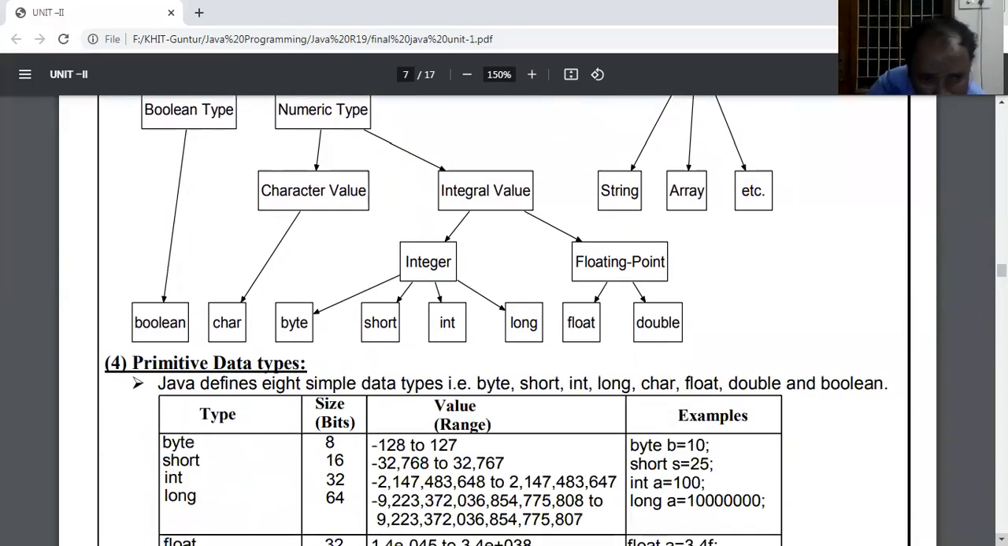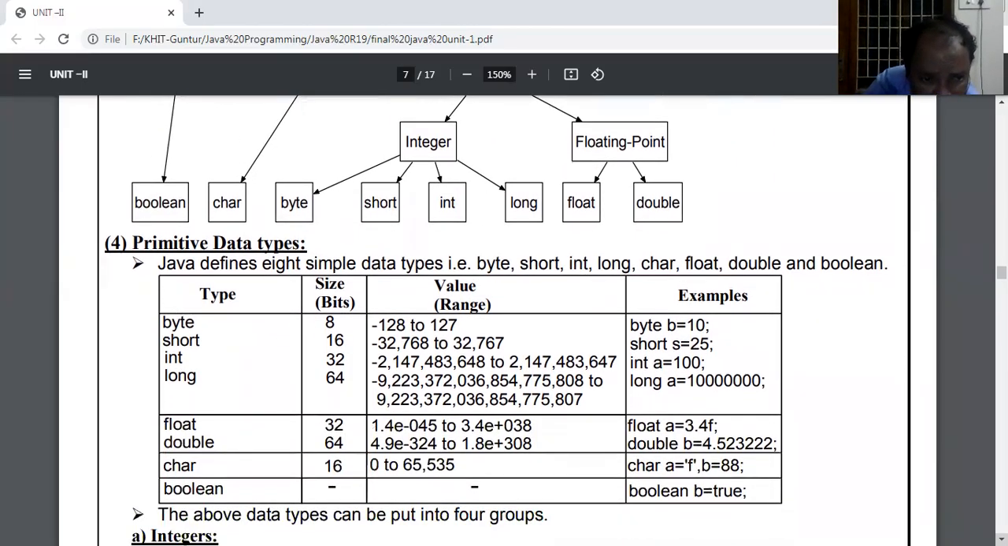Now, primitive data types. Java defines 8 primitive data types: byte, short, int, long, char, float, double, and Boolean. See here, byte, short, int, long. Byte means 8 bits.